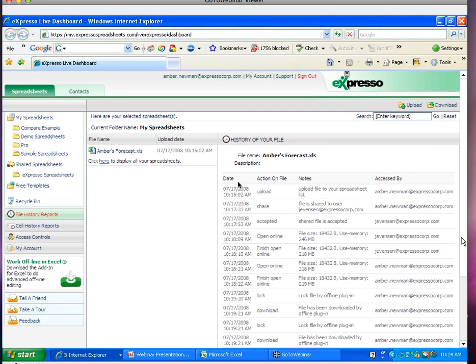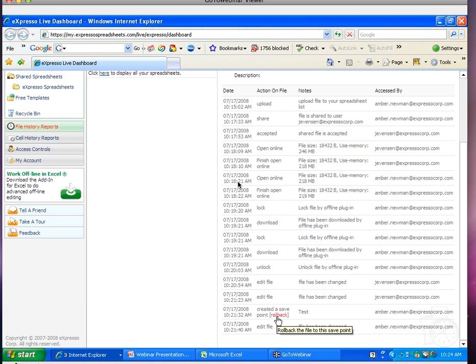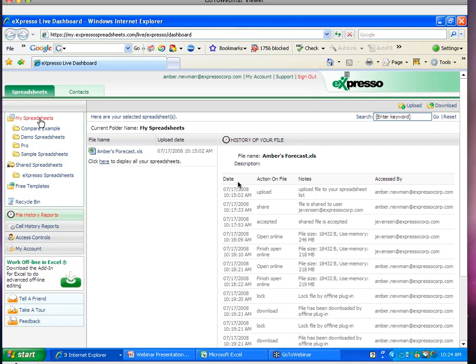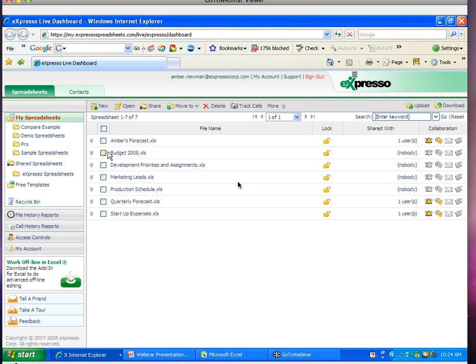I can even see that rollback point that I set and can roll the file back to that point in time if I want to. So this is a great way to know who's been working on the file, when they made changes, and what they did. Now sometimes I want to know even more specifically what's happened to the file over time, even down to the cell level. eXpresso uniquely provides that capability through what we call cell history reports.